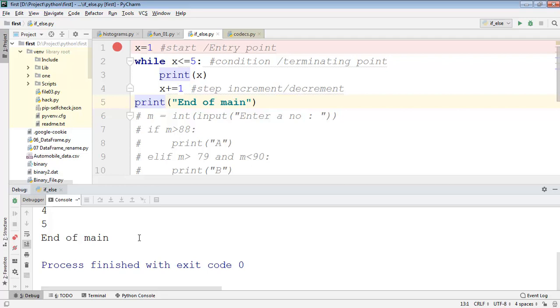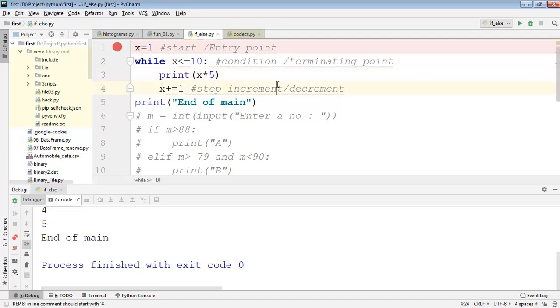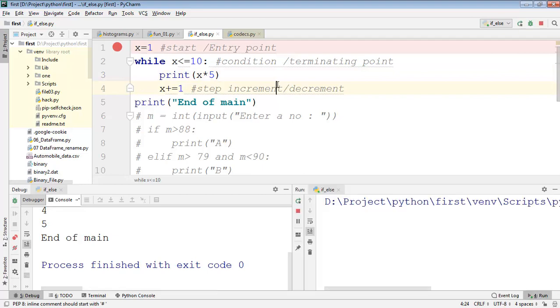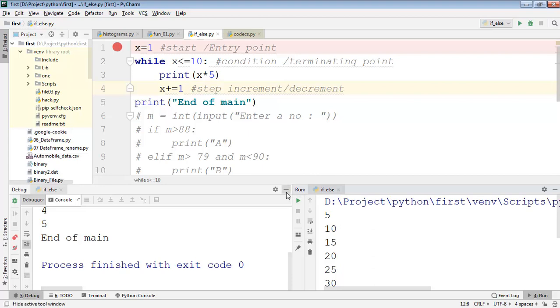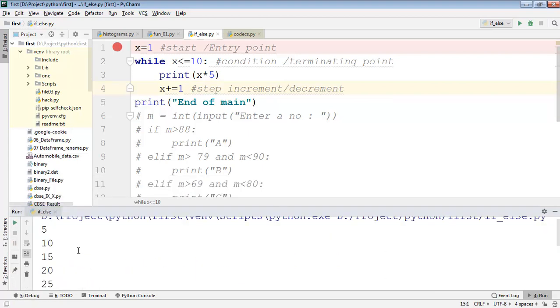This is really very handy. For example, if you want to print a table, that's really very easy. You just have to use 10 here and x multiplied by, let's say, 5. So this is going to print the table of 5. Let's run this program. Okay, so here I go. So now you can check my loop is executed and I'm getting the table of 10, right?